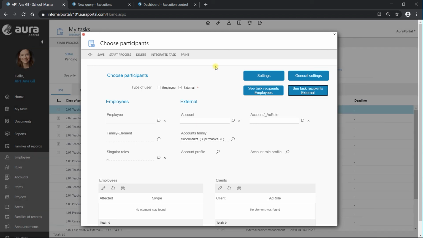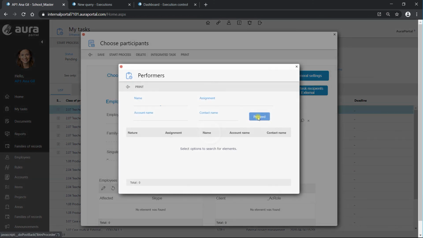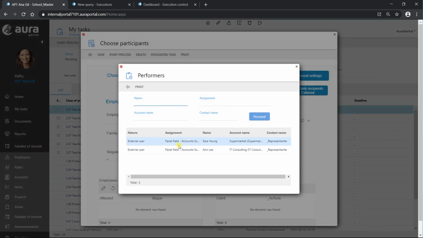Okay. To check the recipients of the task, I just go again to see task recipients, external, click on proceed, and we can see, okay, that it is going to be sent to the supermarket contact Sarah Young and the IT consulting contact Ann Lee. We don't have here the Aura portal, and that's because it won't have a representative. That means that the account doesn't have a representative. Okay?